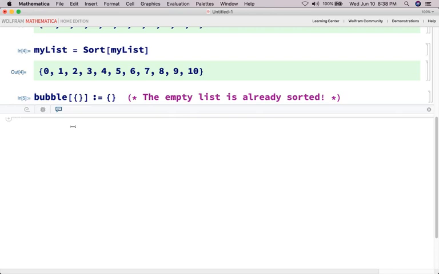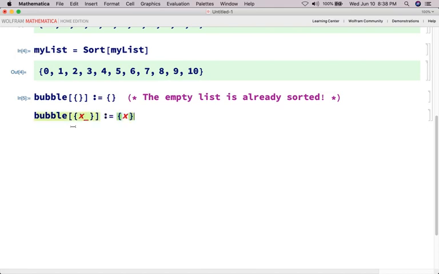Terrific. Now, what if I have one element in my list? What if I have only one element in the list? Well, that list is also sorted, okay? So then I have bubble. Okay, x underscore just represents a number, okay? And the answer to that is simply going to be the list itself with that one number in it, okay? So this is called a singleton list. A singleton list is already sorted. So there's not much to do.